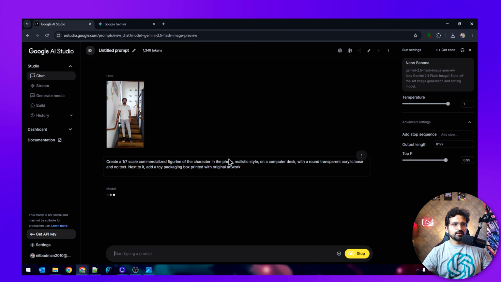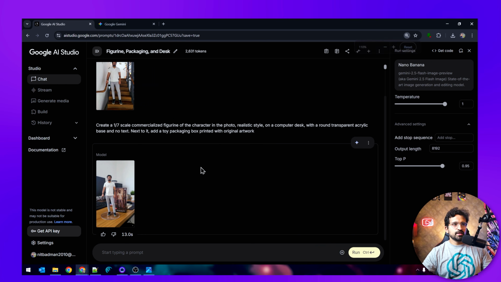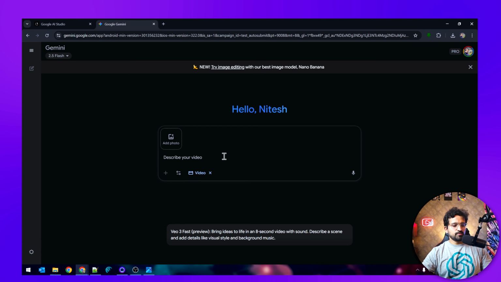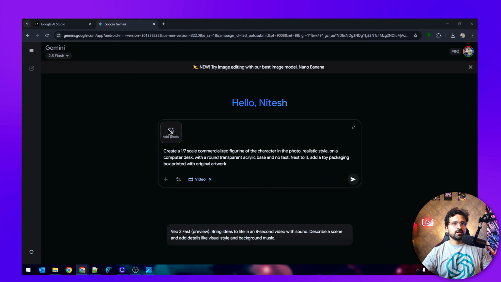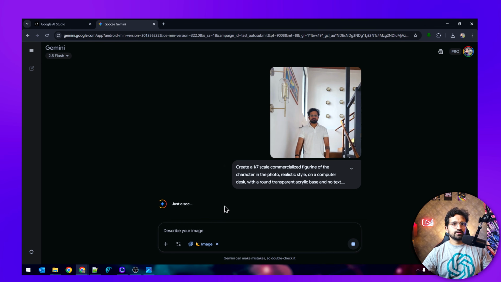The model is pretty fast as compared to ChatGPT, where it takes ages to come up with an output. As I said, the output in Google AI Studio is not that great. So for example, let me run this exact prompt in Gemini as well. Let me take the same prompt here. I'll upload the same picture here, and let's see how better this is. I'll select Nano Banana from here and press go.